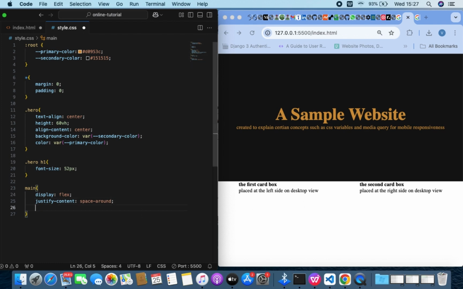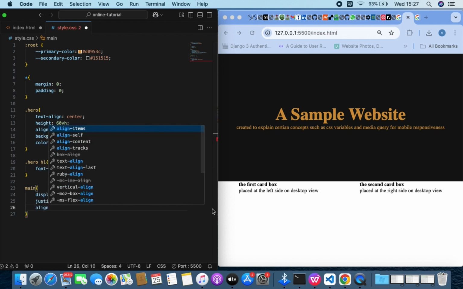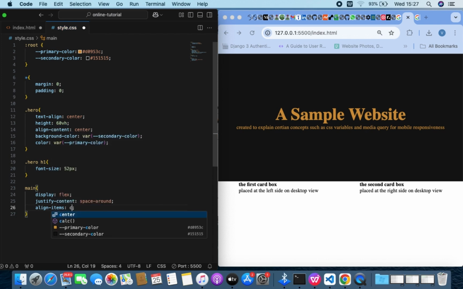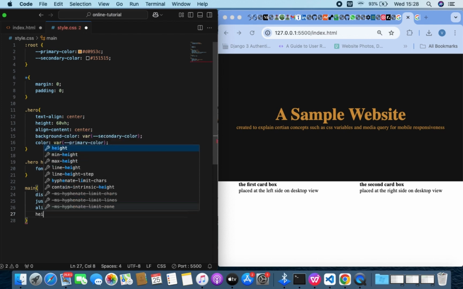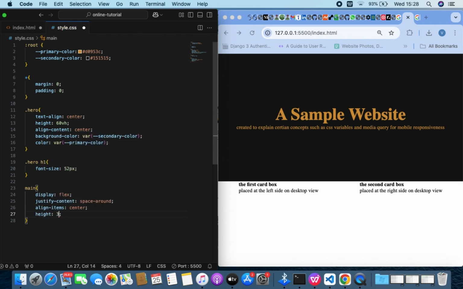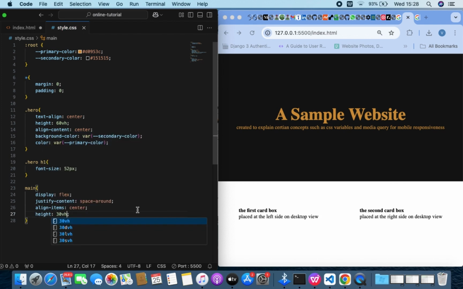And also I want to give them height. Let me give a height to it, because if I say I want to align-items to center, now that I'm using flex, that's the difference. Here I'm using flex, so I can use align-items center, but before I wasn't using flex, so I could only do align-content center. I hope you understand that. So I would give it a height of, let's say, 30vh, and that is it.